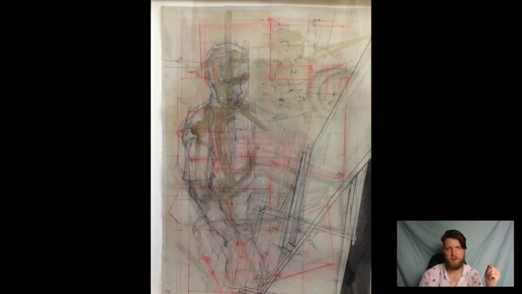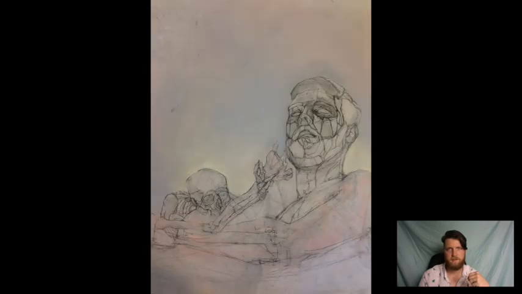Again, here's a drawing from Professor Heron, looking for these points using gesture, blind contour line drawing. Another one of my self-portrait and skeleton.